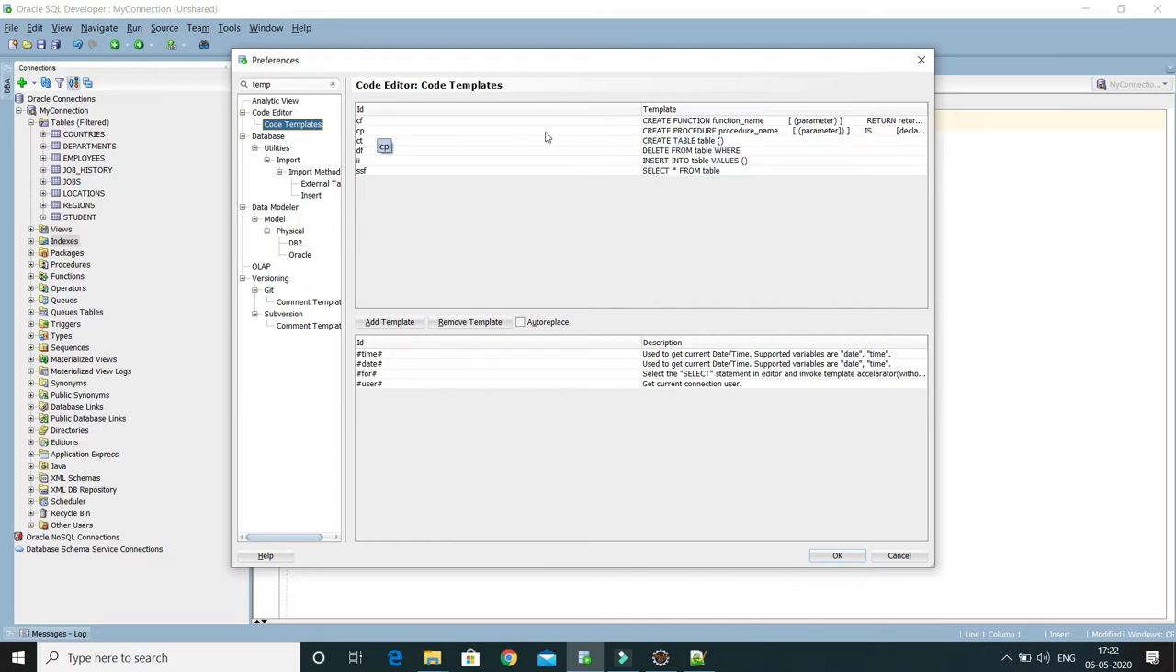To create a function, you have this template, and the corresponding ID is CF. CF means create function. So using CF you can access this template on the worksheet. If you want to create a procedure, the ID for that is CP, create procedure. Similarly, if you want to create a table, then CT. Delete from, then DF. II means insert into table. SSF means select star from.